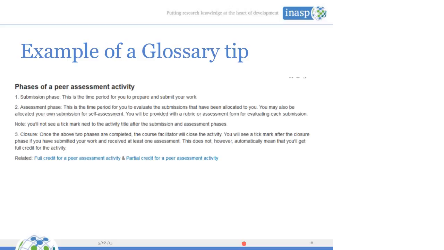Here's an example of a glossary tip. It's a snapshot: phases of a peer assessment activity.